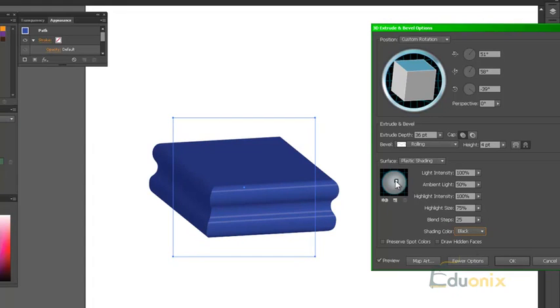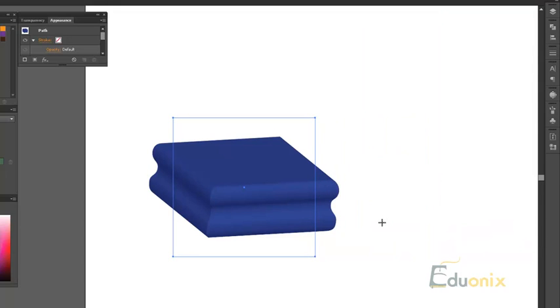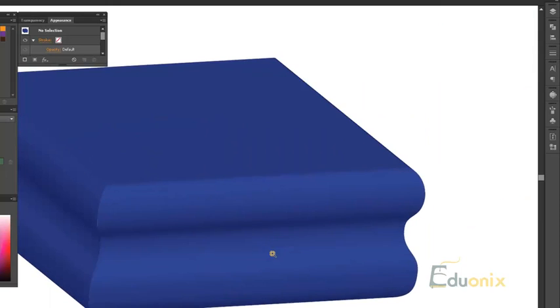Now right here is one of the most useful things. This is the angle the light is coming from. If I put this in the upper left corner, it's as if light is shining on it in this direction. If I put it straight on, it's as if you're shining a flashlight right on this thing. So that's Adobe Illustrator extrude and bevel in a nutshell.